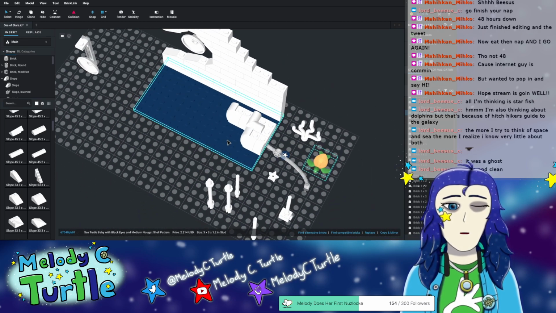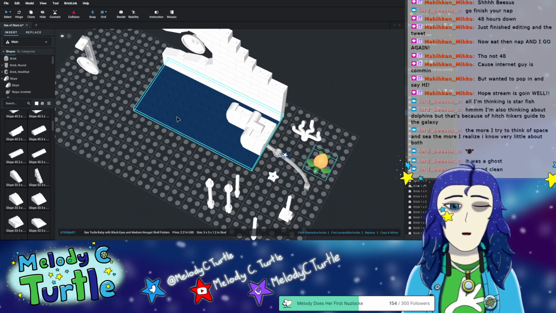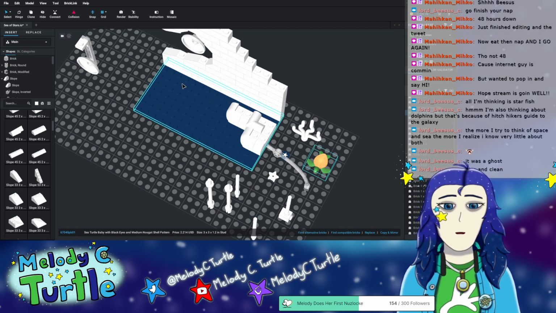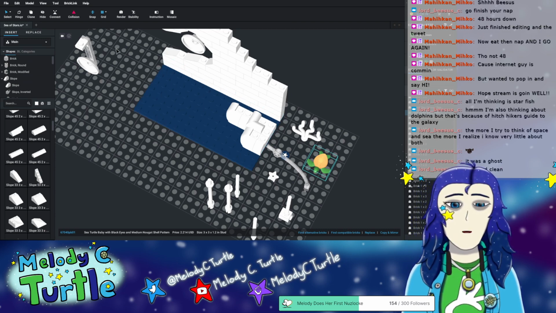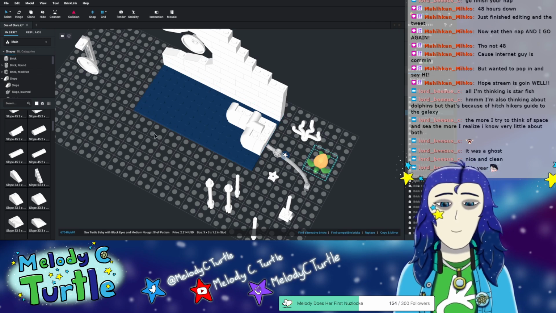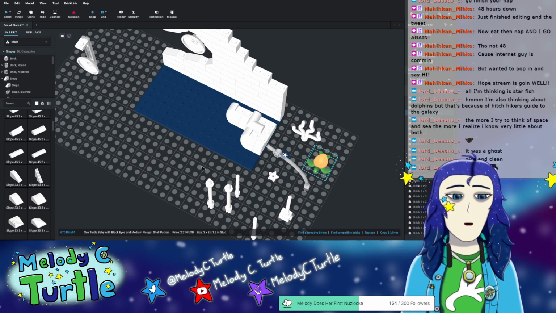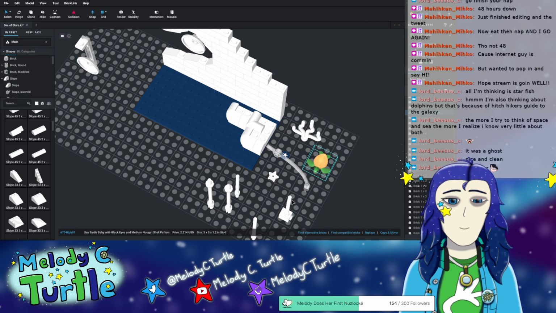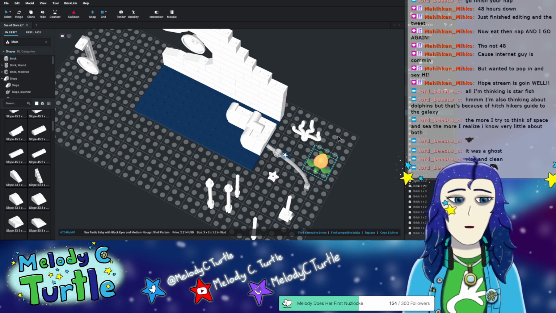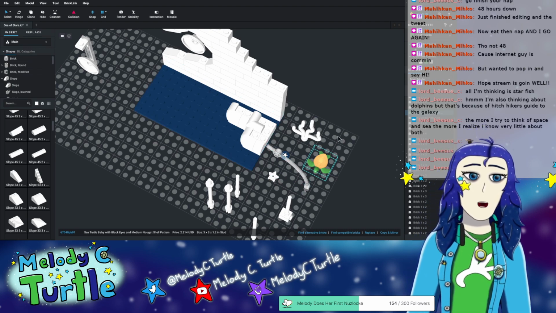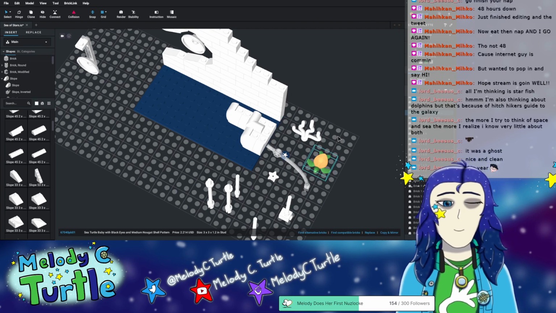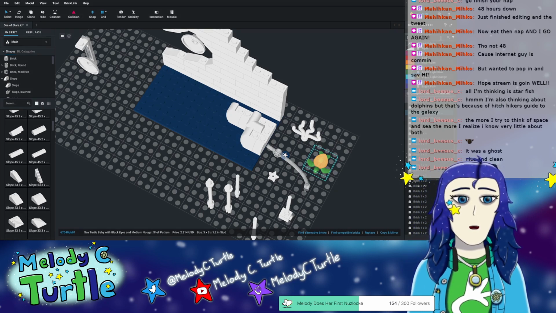I think I'm just gonna work on the reef because I don't know what I'm going to put in this area. The middle I can leave clean, maybe try to make it look like an arm of the Milky Way galaxy with some... oh wait, hang on.